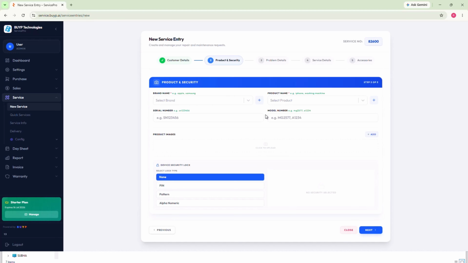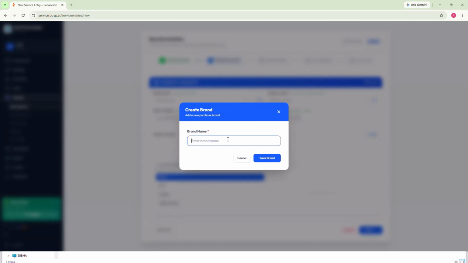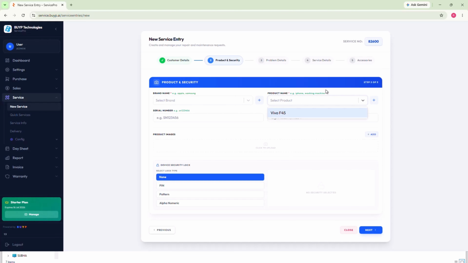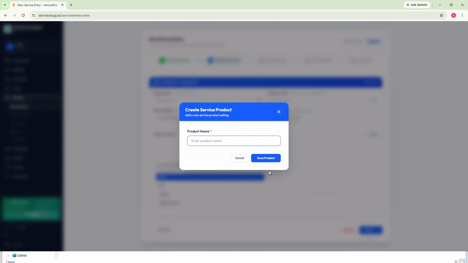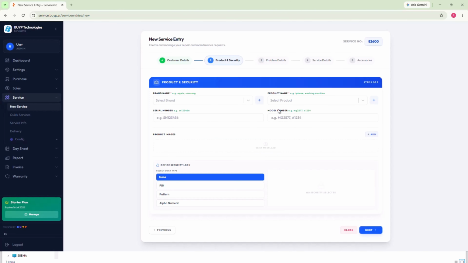Step 2. Enter product details. Choose the existing brand name or create a new brand name using plus button. Type a brand name and click Save Brand button. Then choose a product name or create a new product name using plus button. Enter product name, then click Save Product.